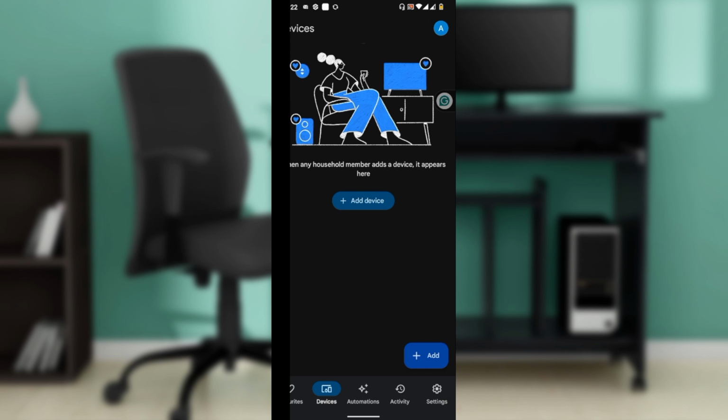Of course, after renaming, you can use the new device name in voice commands. For example, hey Google, play music on, then you can put in the new device name. If Google Assistant doesn't recognize the new device name, try using different variations or simpler names.